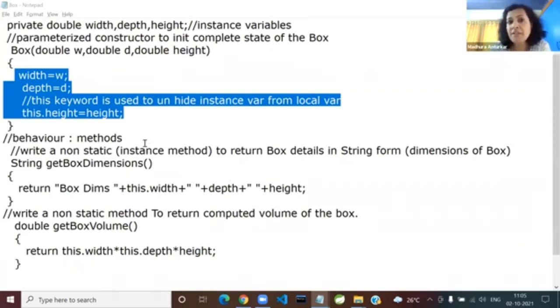Behavior is represented by methods. Here, you can write static methods also. You can write non-static methods also. The static keyword I'll explain tomorrow before we enter inheritance. Okay. So static means they are not associated with any object.